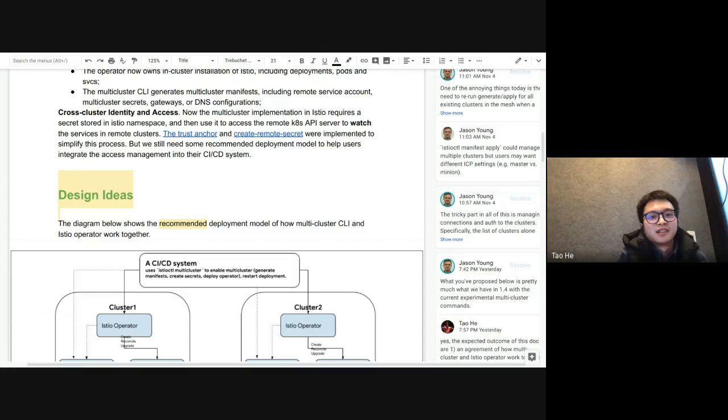And the proposal here is the operator should focus on in-cluster resource management and installation, and all the resources created by the operator, including the configurations generated by multi-cluster, should be managed by the operator itself, and only focus on in-cluster resources, not the cross-cluster, multi-cluster resources.